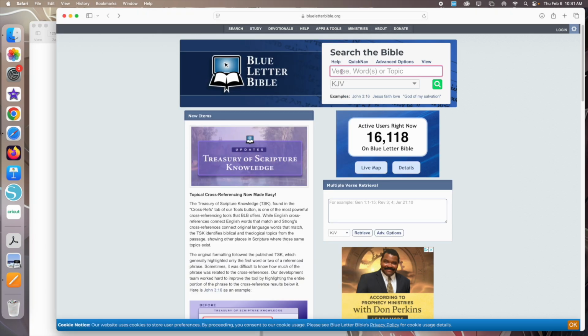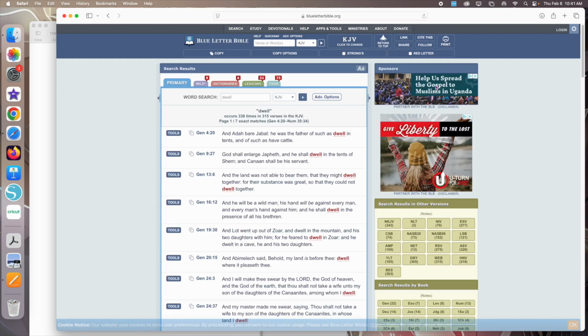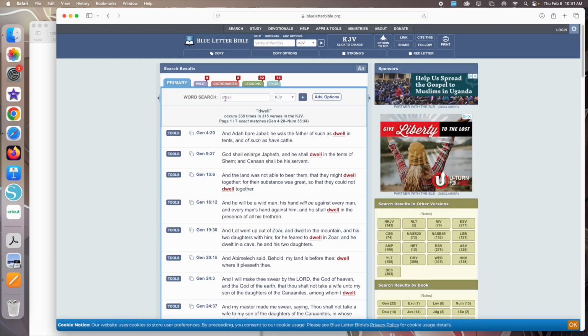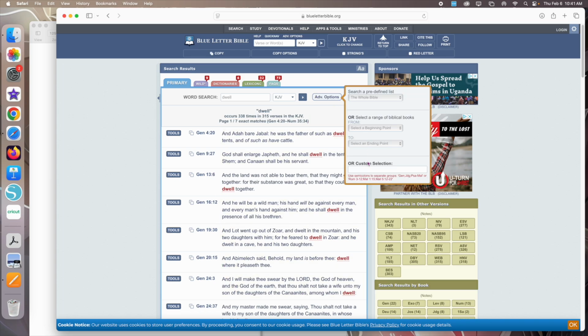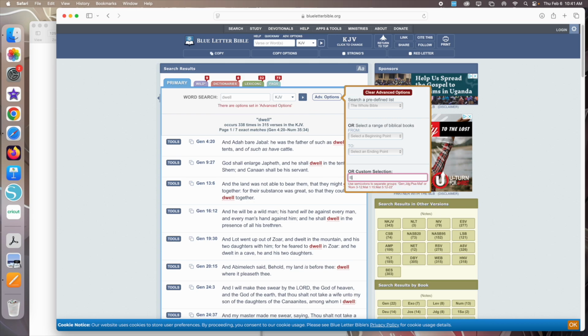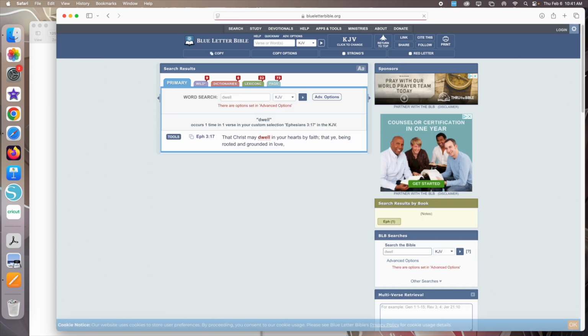So we're going to type in dwell. This is the easiest way to do it. Type in dwell up here and you're going to say search. Alright, so I see that dwell is popping up in a whole lot of verses. So I'm going to click advanced options, and down here where it says or custom selection, that's when I type in Ephesians 3, and I know that that word pops up in verse 17. So I'm going to go ahead and hit enter.